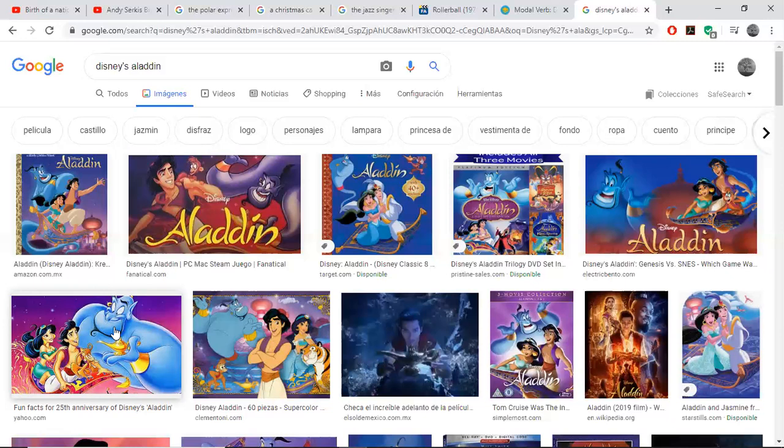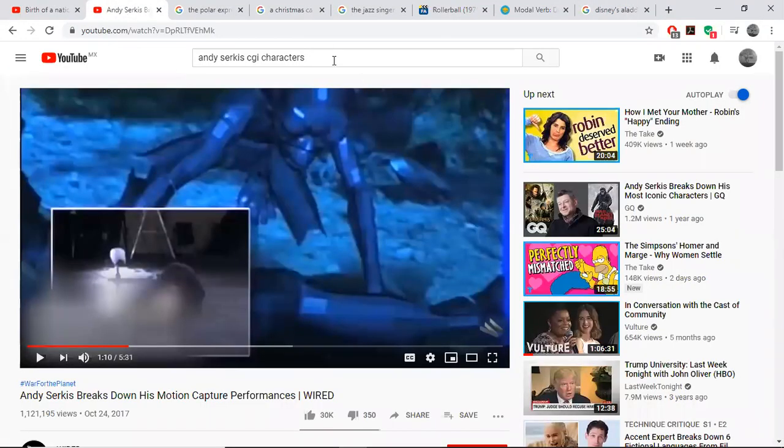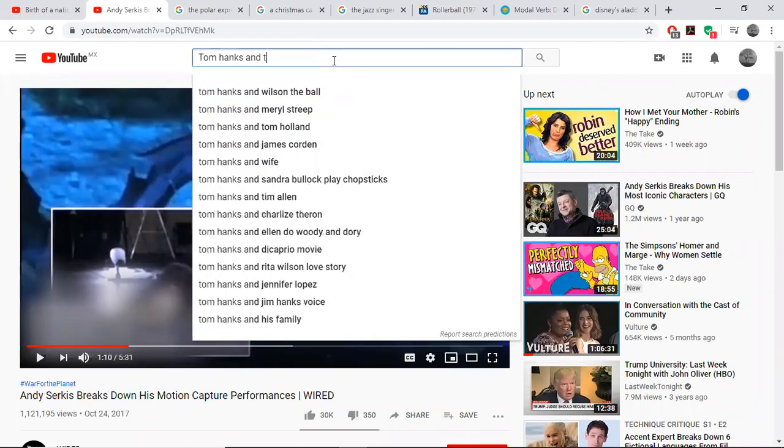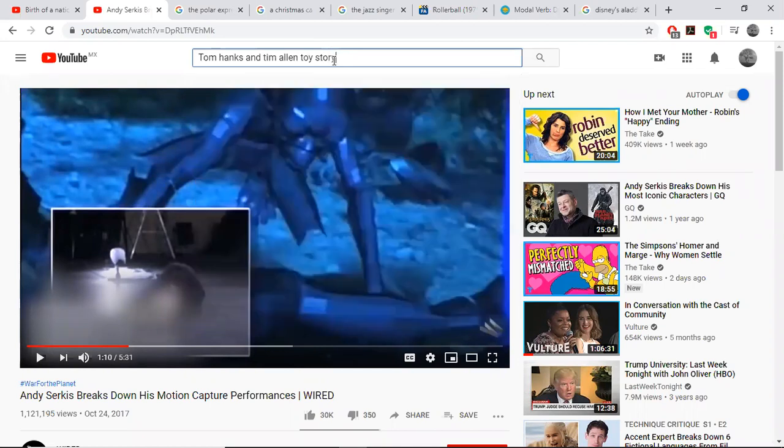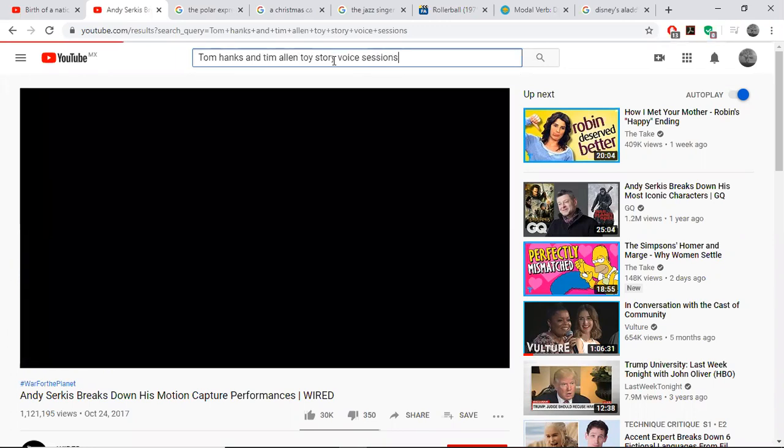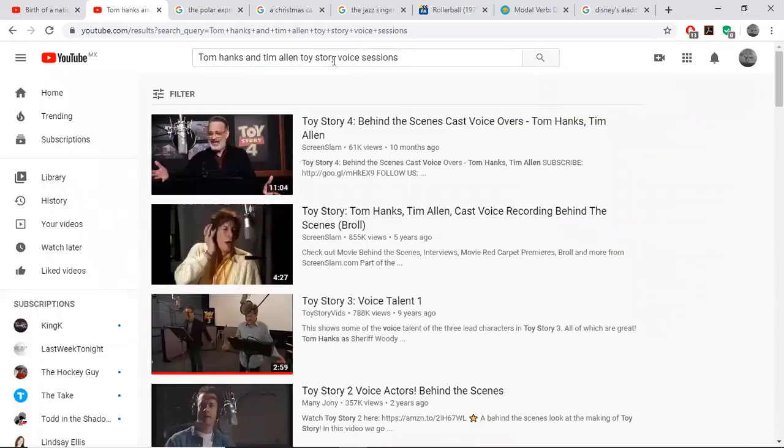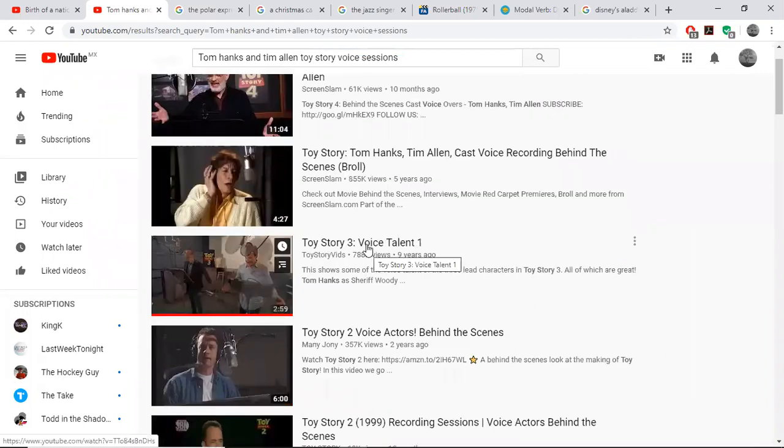It's the studio. But for Disney, it's not just that it's a Disney movie, it's that they got so-and-so to do the voice acting. For example, if we go really quickly here, let's get rid of Andy Serkis for 2 seconds. This is kind of like what the voice sessions look like. See, so here we go. Here's a really short one. Let's go ahead and play it.